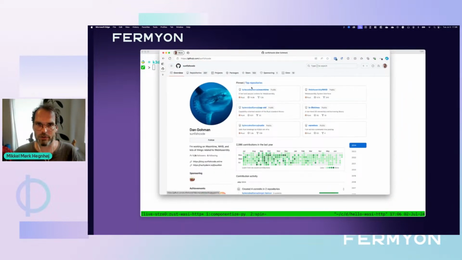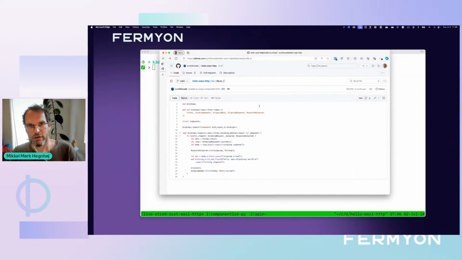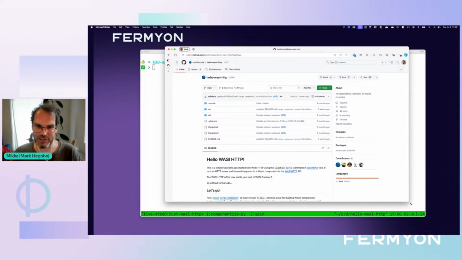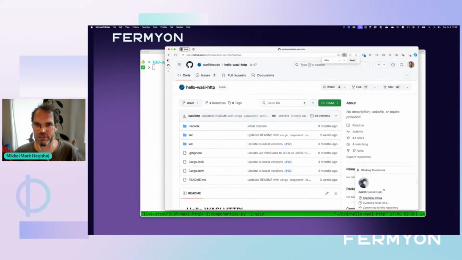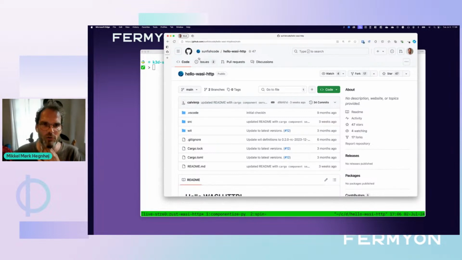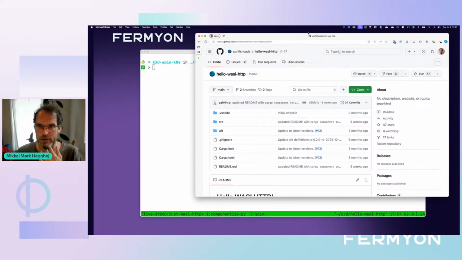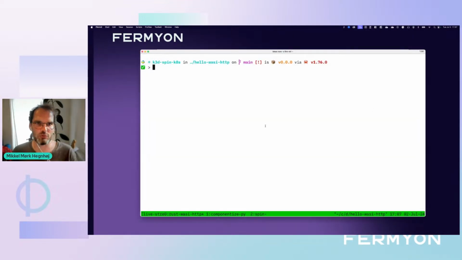So Dan Goman, who's part of the Bytecode Alliance, or I don't know if Dan has an official role in the Bytecode Alliance, but Dan does a lot of contributions to the Bytecode Alliance tools that we also use. Dan has this hello WASI HTTP example that is the core of how you would implement a WASI HTTP incoming handler. And there are a few things in this that we can try to see: how do we get from having nothing but the WebAssembly, the WIT definition of this interface, to implementing it?